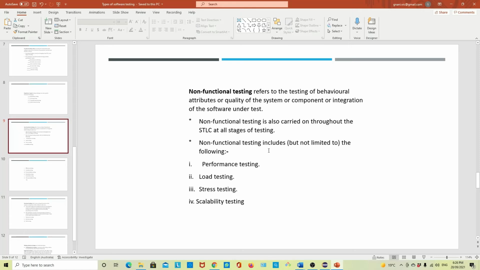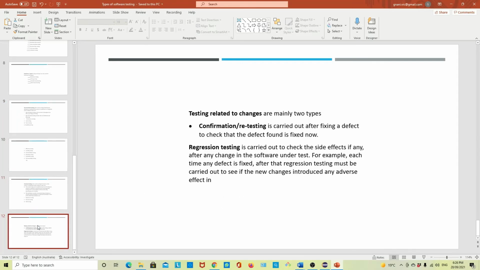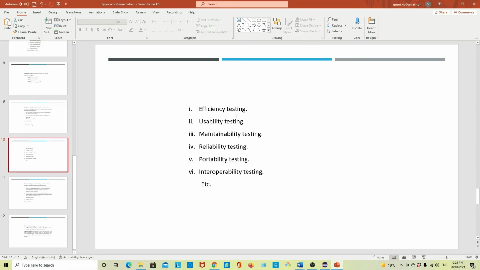Non-functional testing includes but is not limited to the following, like performance testing. In performance testing also, there are different categories, like reliability, usability, and all. So anyway, performance testing, load testing, stress testing, scalability testing, and then efficiency testing, usability testing, maintainability testing, reliability testing, portability testing, interoperability testing, etc.